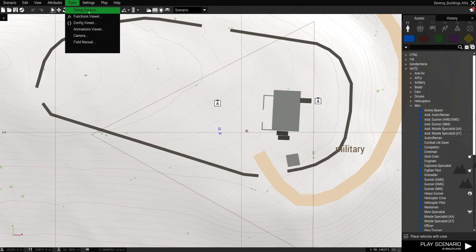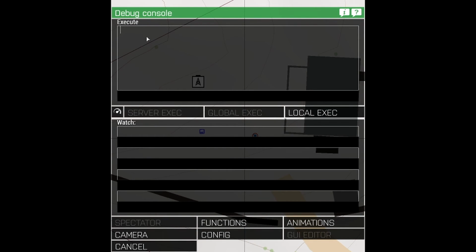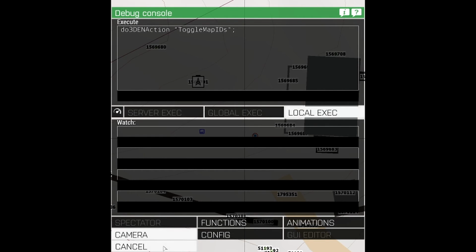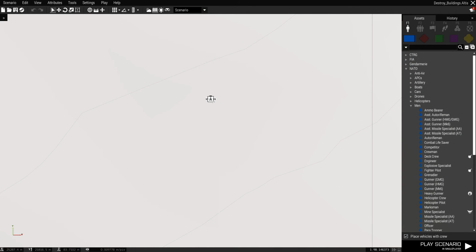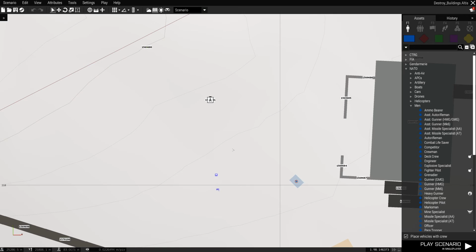Now if you go to tools, debug console, and in here you type that, I'll put that in the comments so you can just copy and paste, hit execute and then cancel that, and as you can see every item has got a reference number. So we want this one, and annoyingly the radar icon is covering up some of the number, but we can kind of work it out from surrounding numbers. So it's 1569701. So what you want to do is write that down, or remember that. So 1569701.